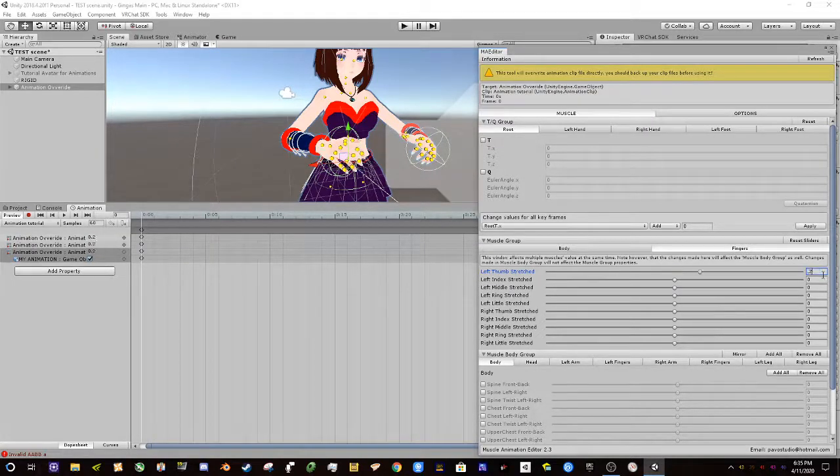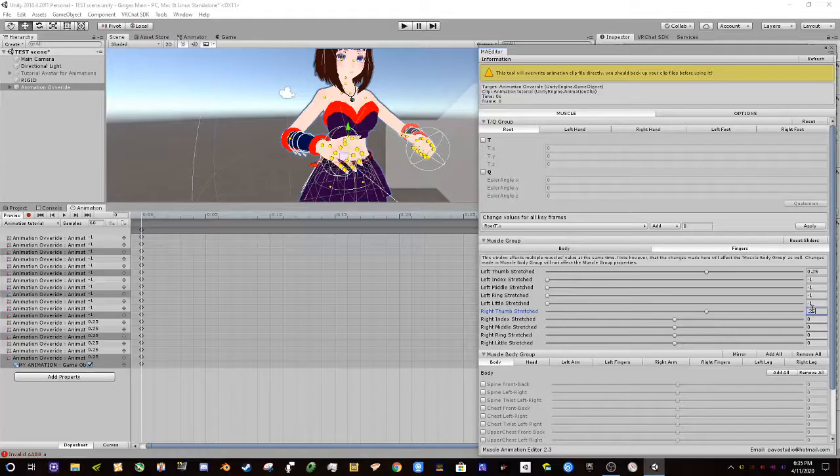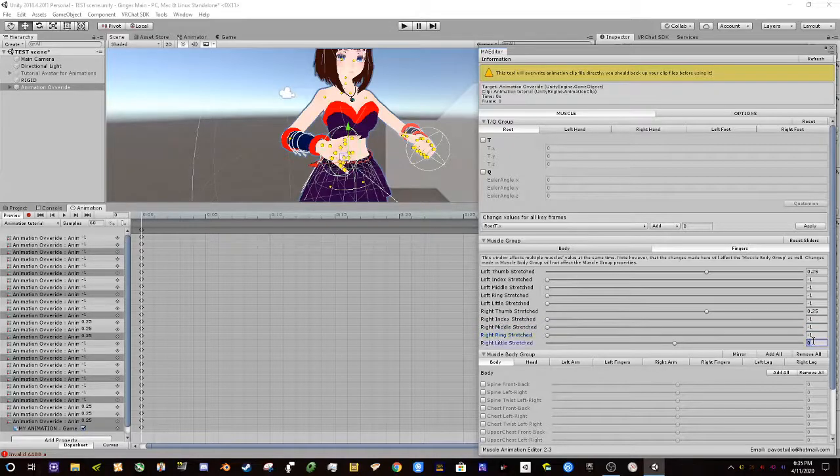But to do thumbs up, it's 0.25, -1, -1, -1 for ring, -1 for little. You want to do 0.25 again for the other hand, -1, -1, -1, -1. You can also do handgun, so you would do like 0.78.